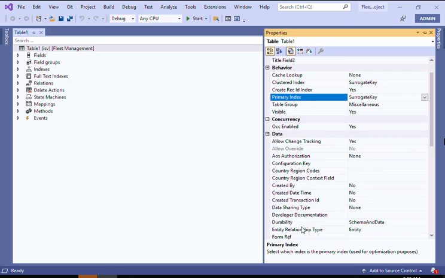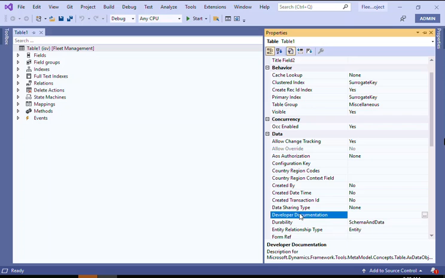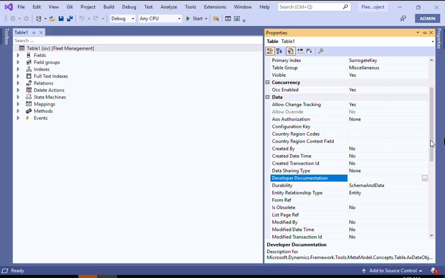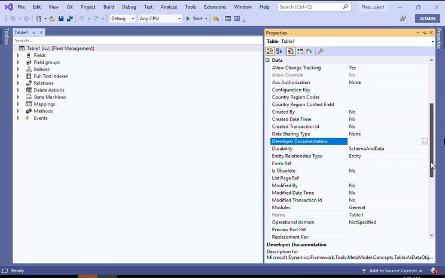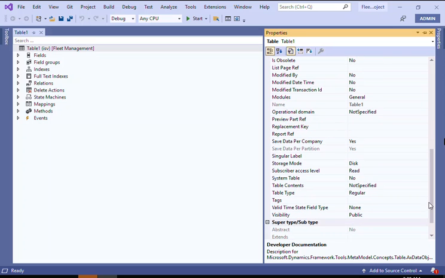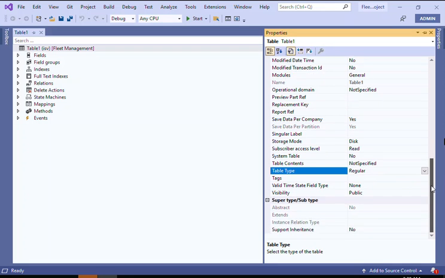And here you are able to see developer documentation. So developer documentation is also a table best practice, a table properties best practice, okay. And what else, just come down, table type is also a table best practice, a table properties best practice.